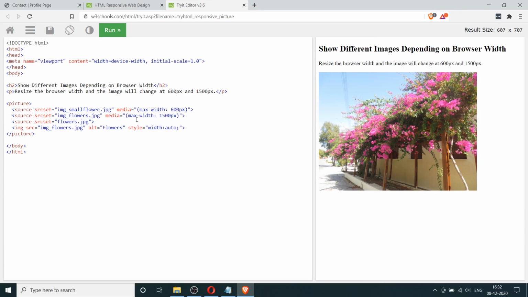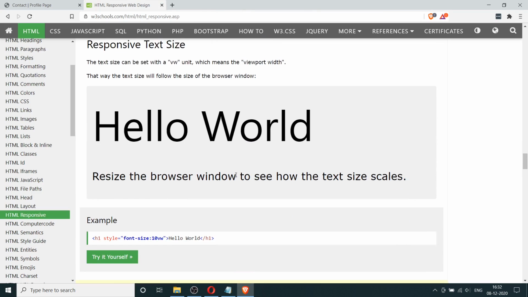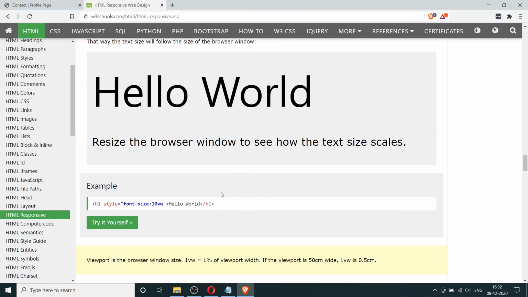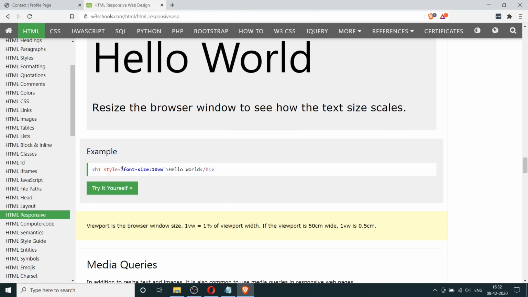So that's what it's doing here. Based on certain criteria, it's showing you different images. And there's also a thing called responsive text size. Basically, you can adjust the font size of a particular element based on the width of the available screen size.